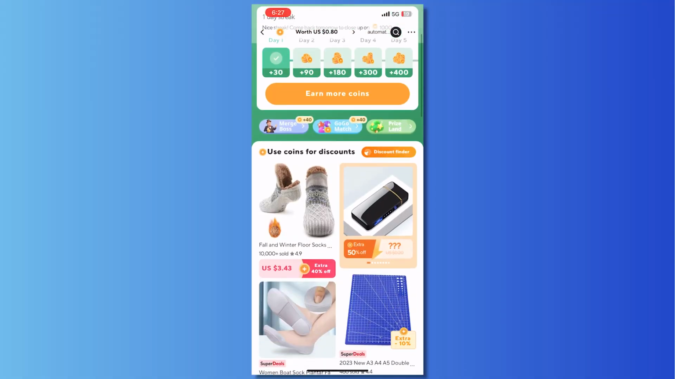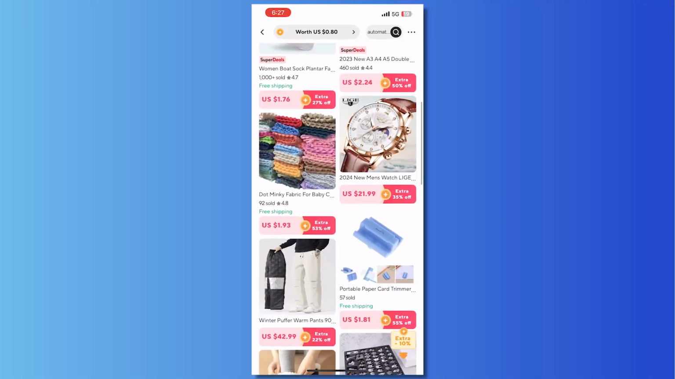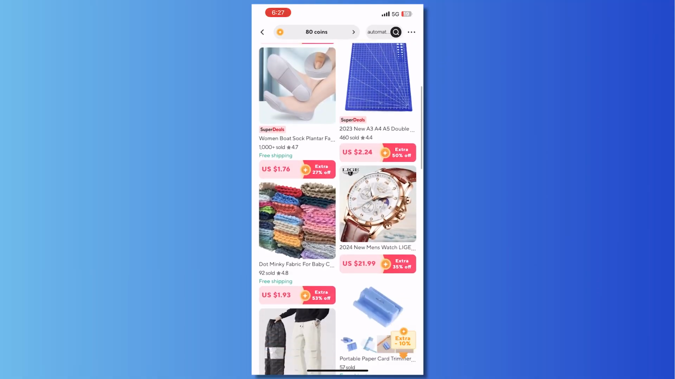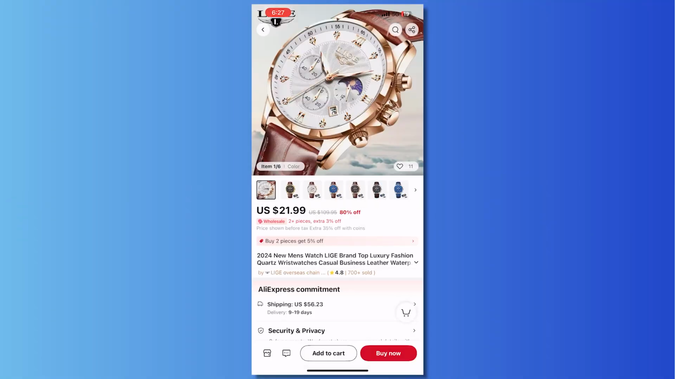So you can use that coins here in the products that you can see here. Just pick a product that you can see here. For example, I'm just gonna go for this watch right here. Tap on that. The price of this is $21.99.